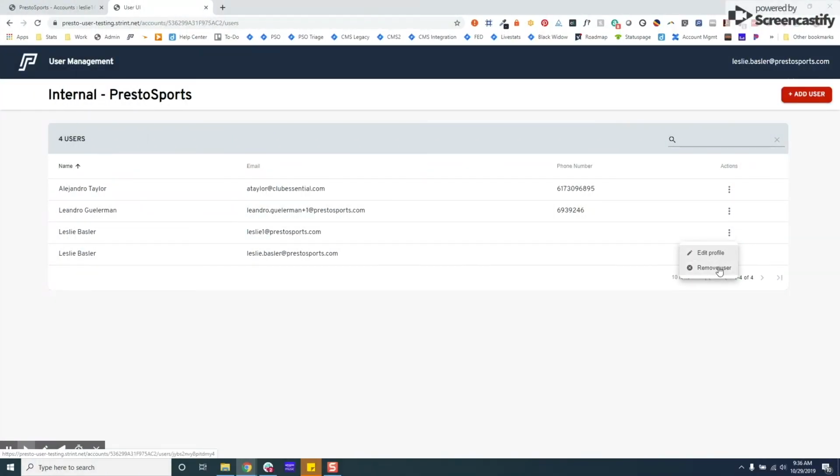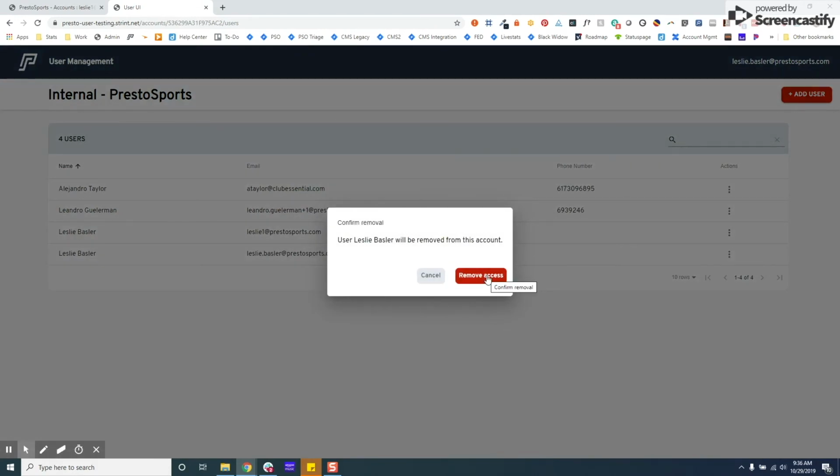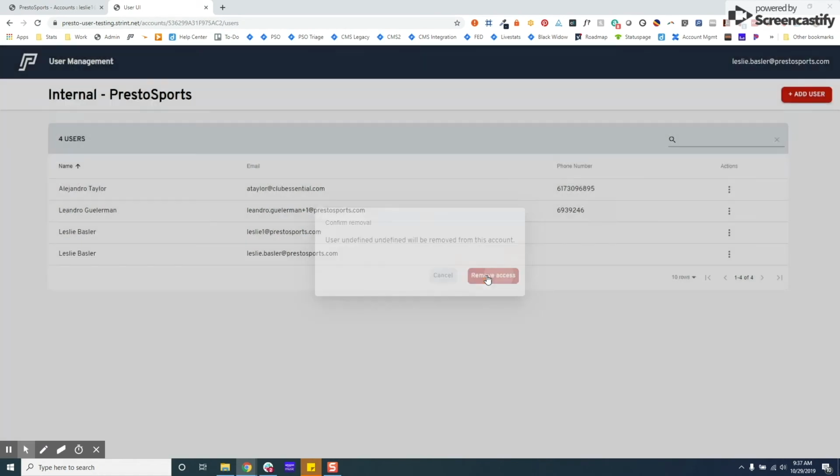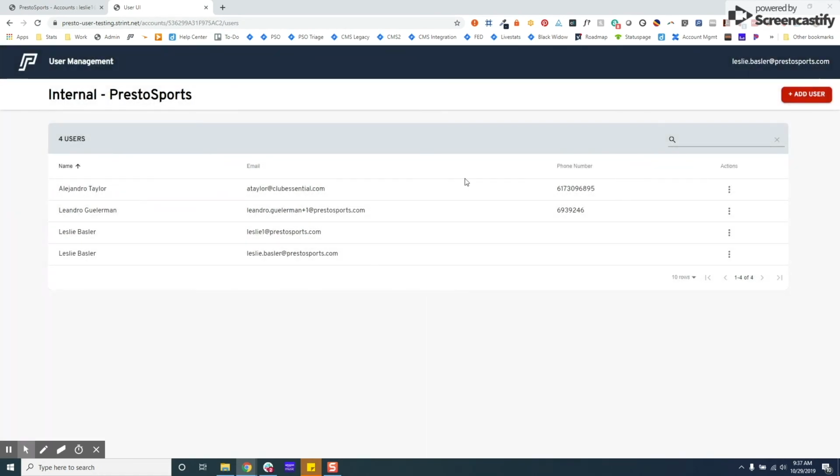Click on their name and remove user. This is going to remove their access from your account. This does not delete their email. If they have access to another client or another RPI, you are not making any of those changes. You're simply removing the access from your account. So once I click that, it'll take a few seconds to load. It's wiping the RPI access and anything else that you've given them. So just give it a few seconds and then you will see this user removed from your account.